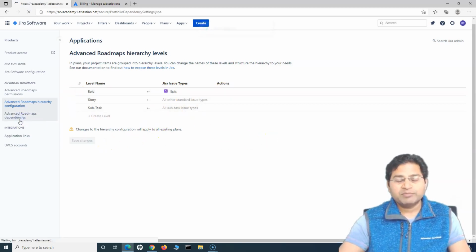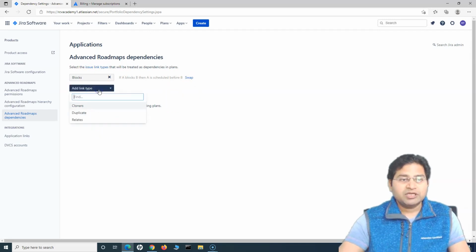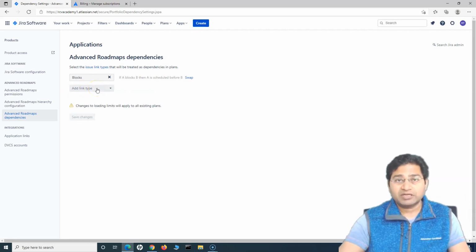Then we'll see the Advanced Roadmap dependencies, and in the dependencies you will see the dependencies that you want to assign in the Advanced Roadmap. Blocks is basically, if A blocks B, then A is scheduled before B. So this is what you can define in the Advanced Roadmap settings and dependencies as well. Similarly, I can have other link types like duplicate and relates, and you can define custom link types and use them in the Advanced Roadmap settings.